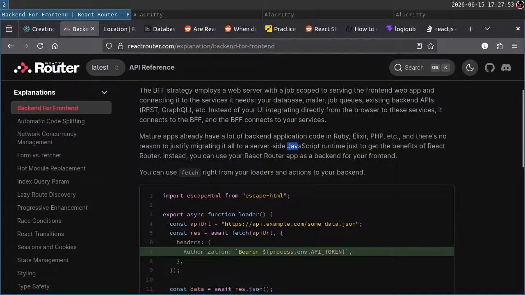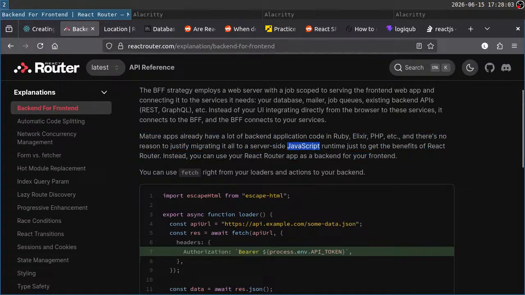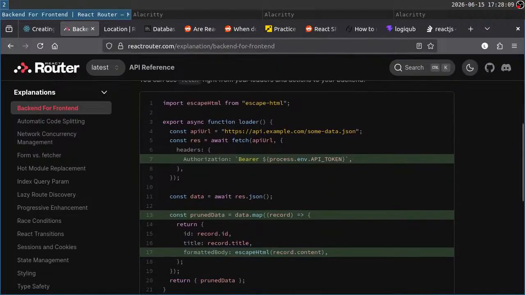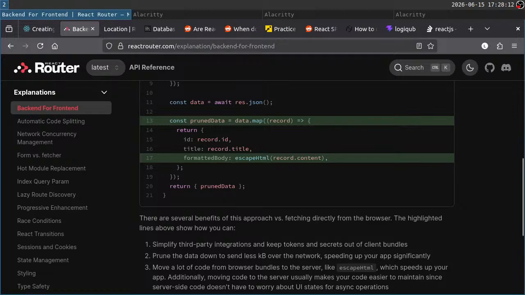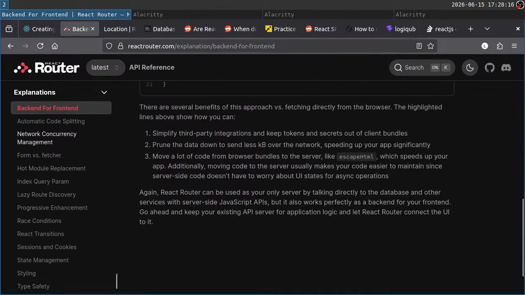You see, they assume server-side JavaScript runtime. This is wrong. The backend runtime does not have to be Node.js. So, what am I supposed to do?